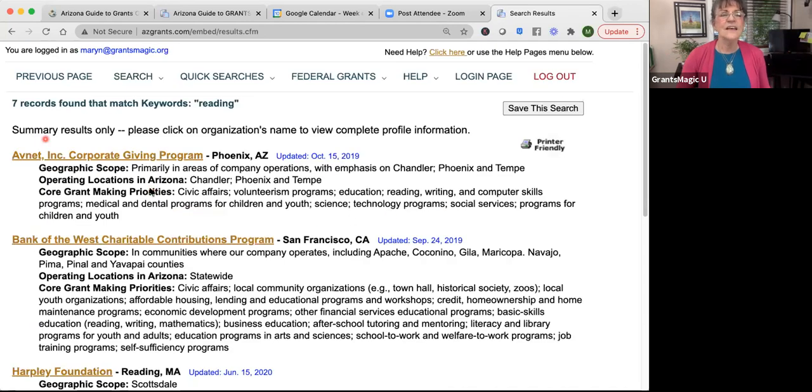Look what we got. 7 records found that match the keywords reading. So before for literacy, we got 80. This time we're getting 7. Are these the same 7? Do all of these 7 records also show up on our literacy search? Did some funders use both terms, or did some funders only use reading? How will we find out?